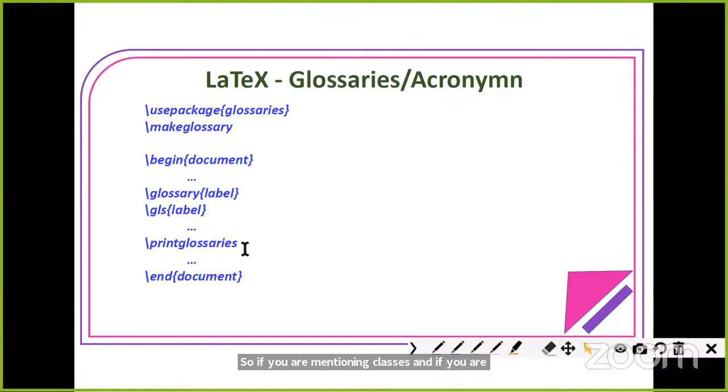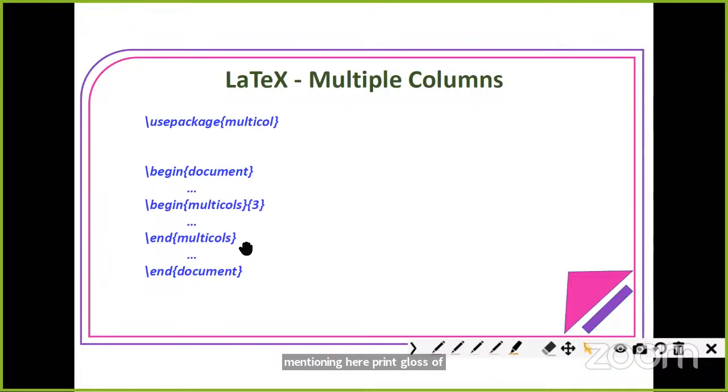Okay, so definitions will be printed at the end of the documents. And if you want to have multiple columns instead of single columns, then you can use a package called multicol. Okay, so here you will have the multicols environment.